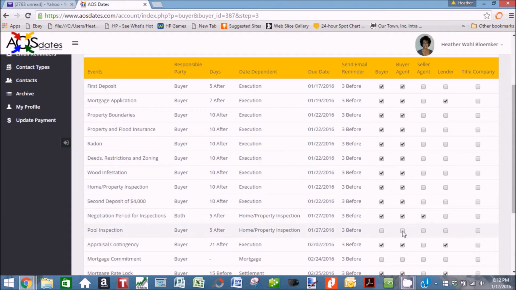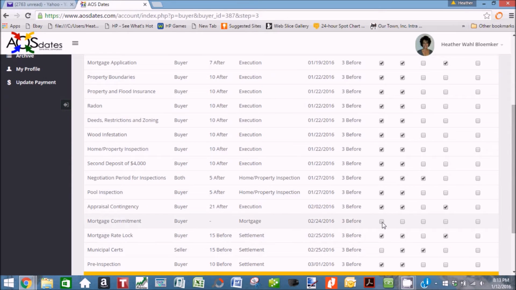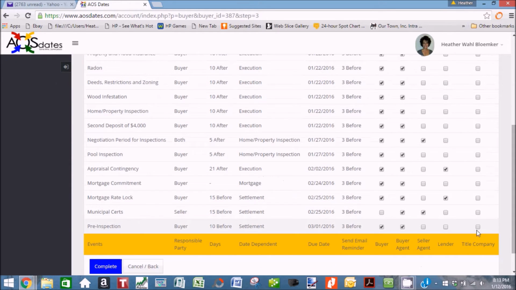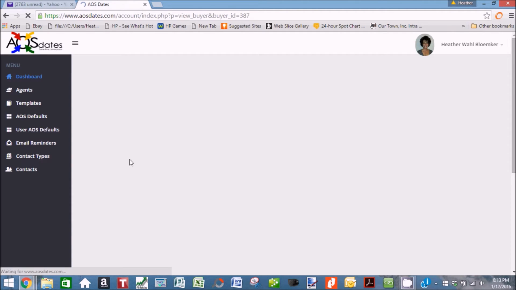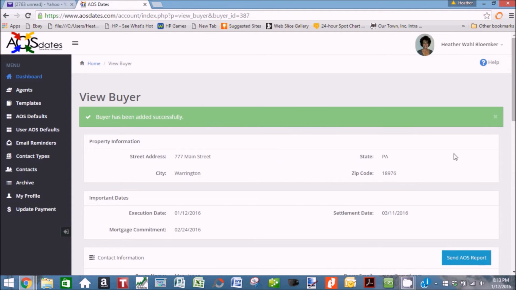Our pool inspection that we added, again, we want to remind the buyer, and we want to remind ourselves. Same with the mortgage commitment. We also want to remind our lender of the mortgage commitment. And maybe we have to remind our title company to order the municipal certs. Then we click complete, and the transaction is completed.